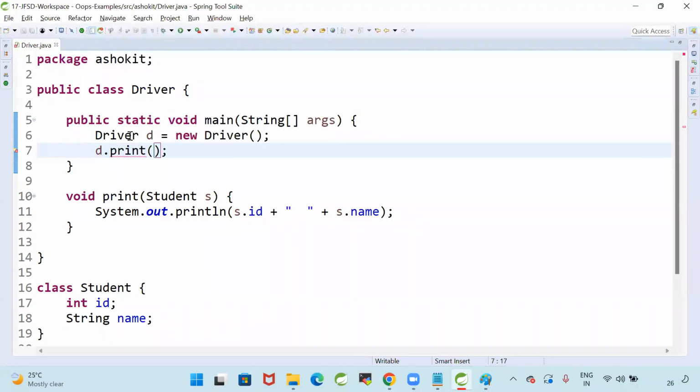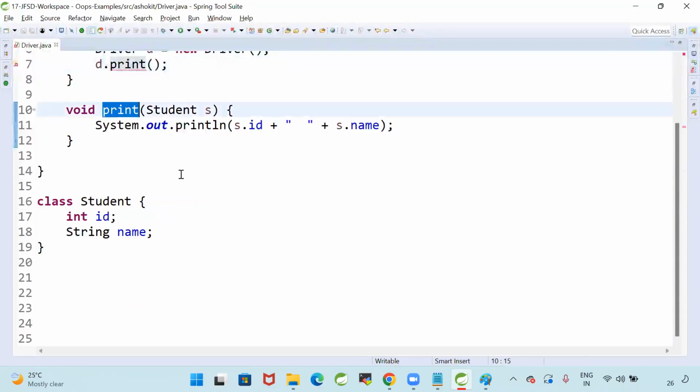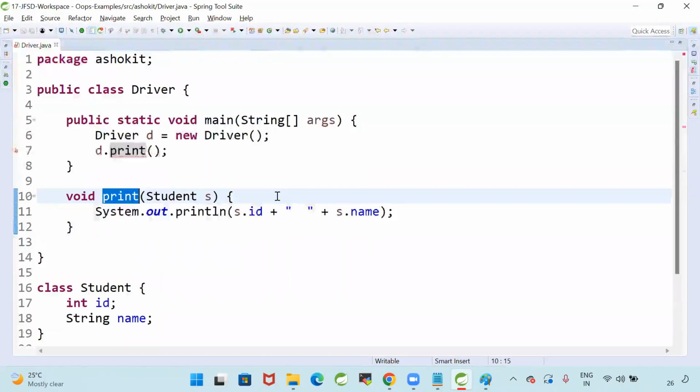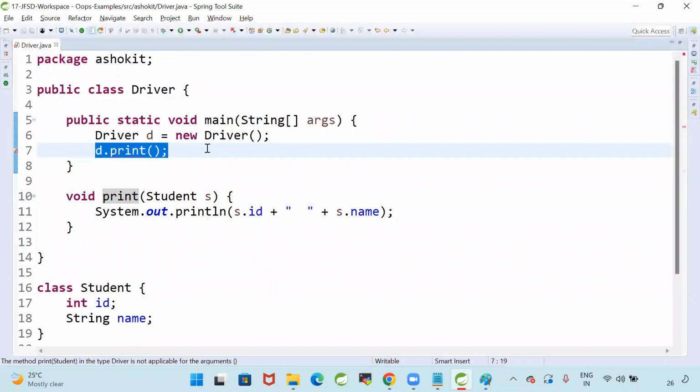Method is expecting a parameter. Whenever we are calling, we need to pass the parameter. Am I passing the parameter? No. What parameter is it expecting? What parameter is my print method expecting? Student object. So what do I need to pass for the print method?